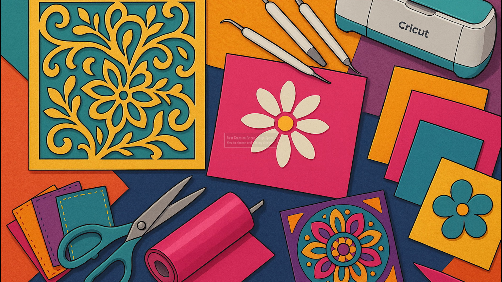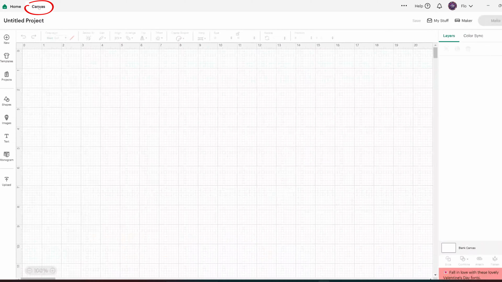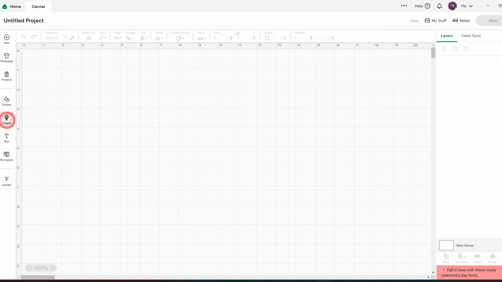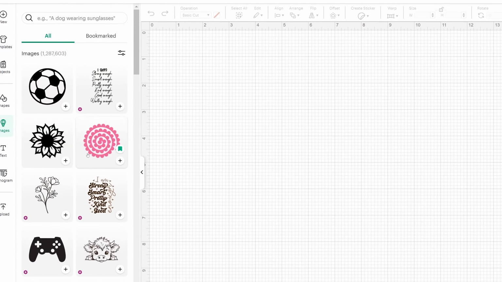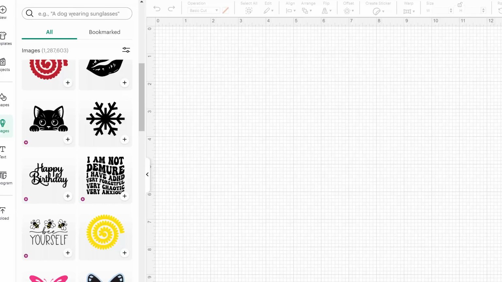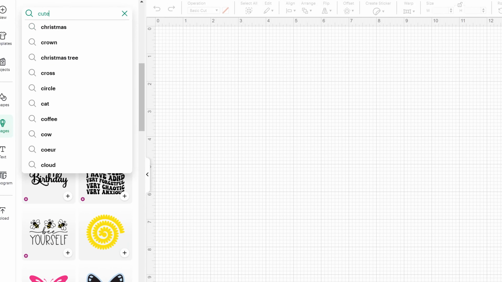Today we will learn how to choose and add our designs on the canvas. First, click on Canvas at the top left of your screen. Then select Image on the left. A tab will open with suggested designs. You can type at the very top what you're looking for in the search bar.